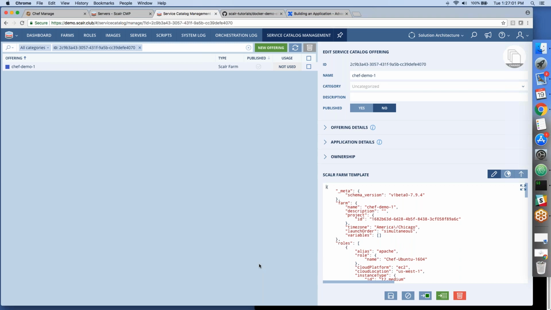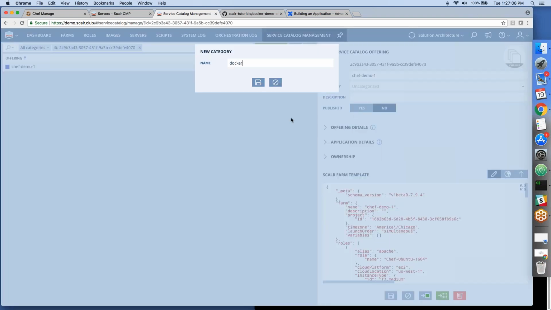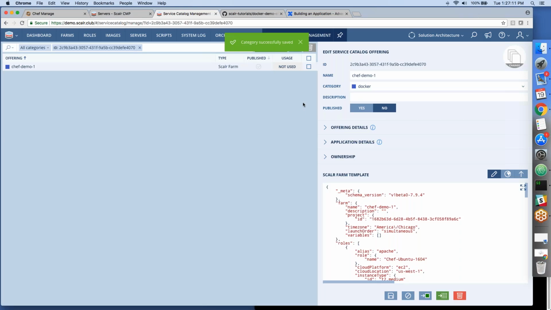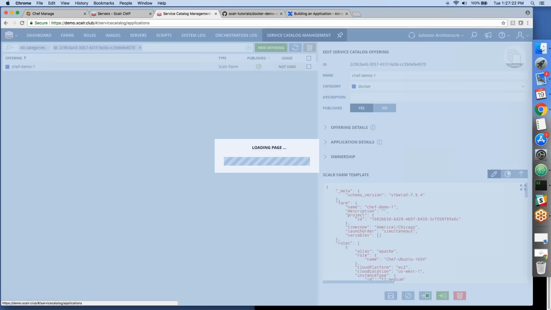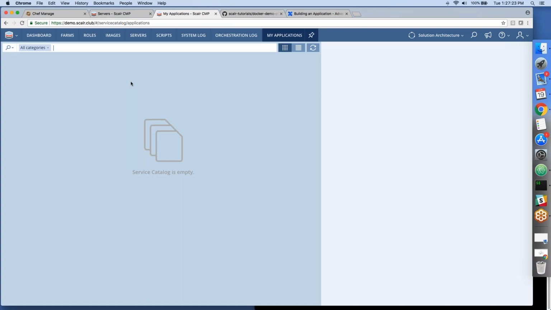We'll select category, Docker, and choose yes. And we save it. And I believe you go here to see it. You can go to the, no, you just click on the service catalog and not my applications. Okay.